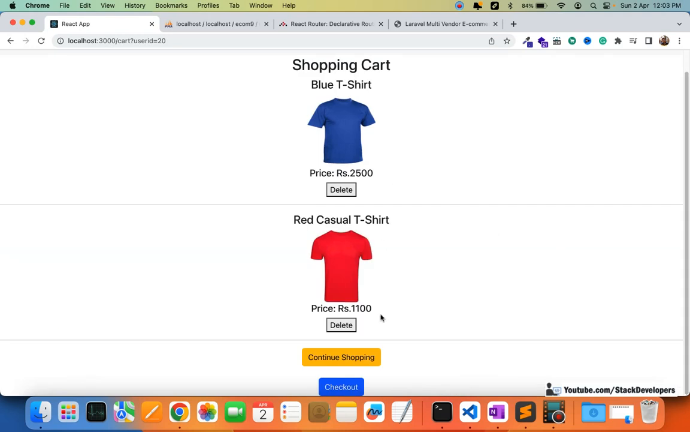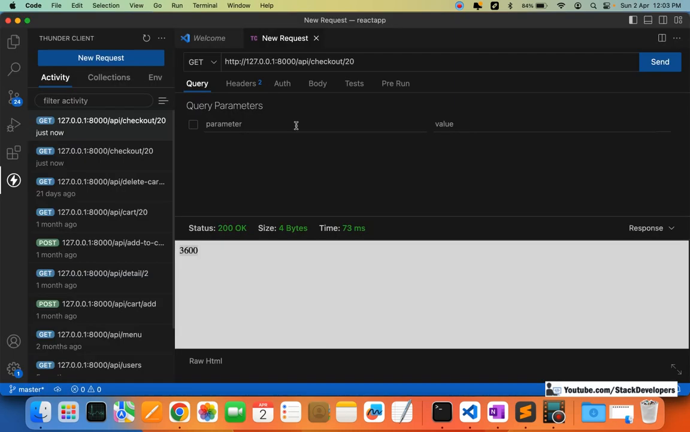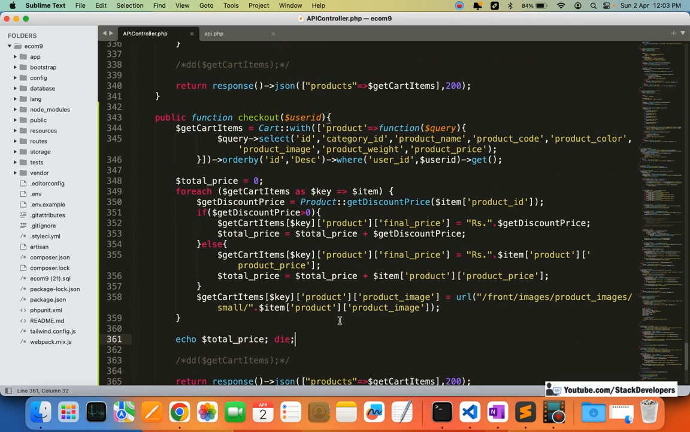2500 plus 1100, it is 3600. So it seems to be fine here. 3600 is coming, so it seems to be fine. Total price is fine here, 3600, that is coming fine. And we need to send this one in our checkout API.